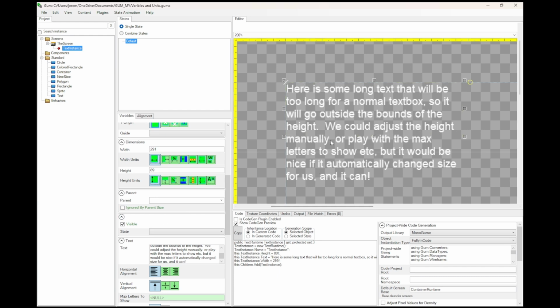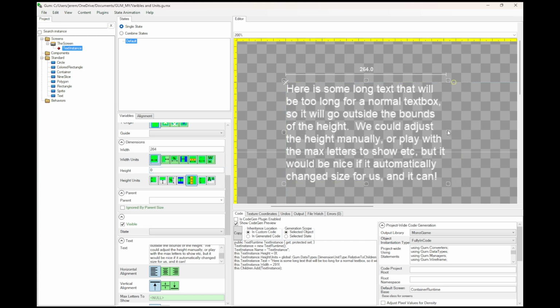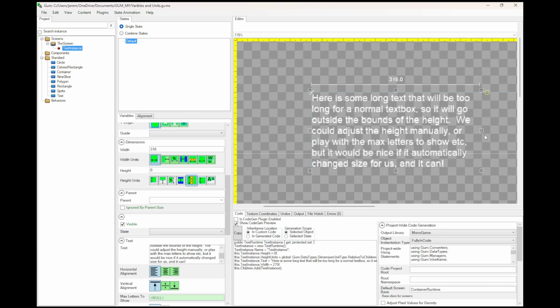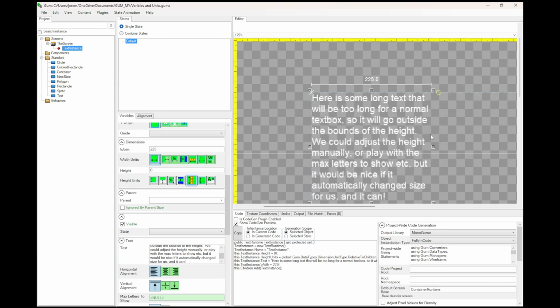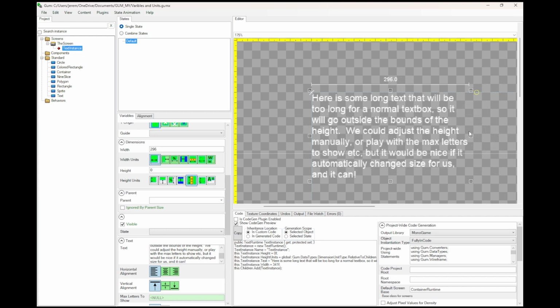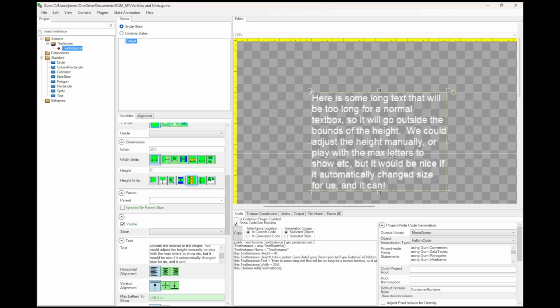Well, each one of these letters essentially can be thought of as a child. And so what you can do is you can change the height units on this text instance to relative to children, remove the height value. And what you'll notice is that now, if I grow or shrink the width here, we can see that the height is automatically changing based off of how much text is flowing. So if it flows down to the next line, it will increase the height to match it. And if I shrink the width smaller, it will force the height to be longer.